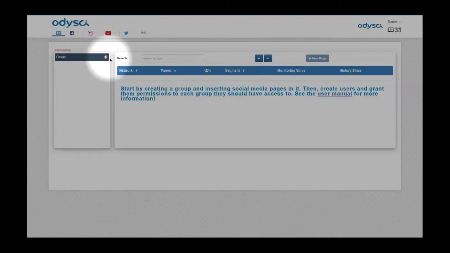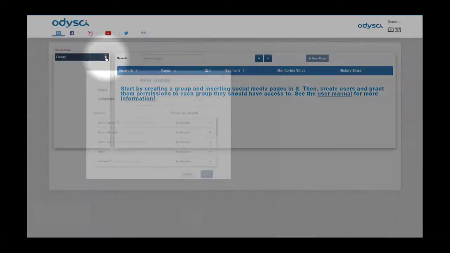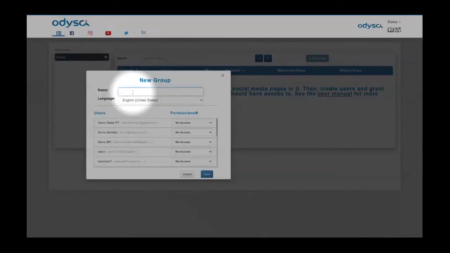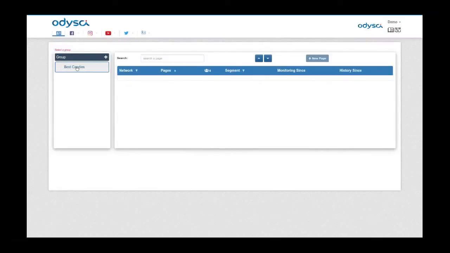So let's create a group. To do that, we click on the plus sign and we put the name of the group. Let's select the group Best Candies. Click on Save, and the group is created successfully.